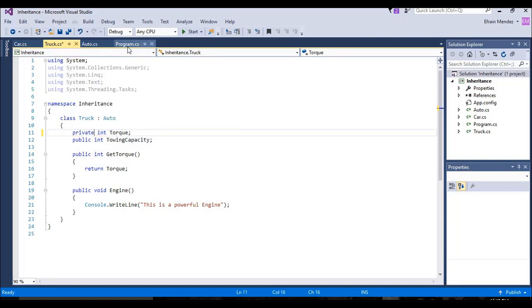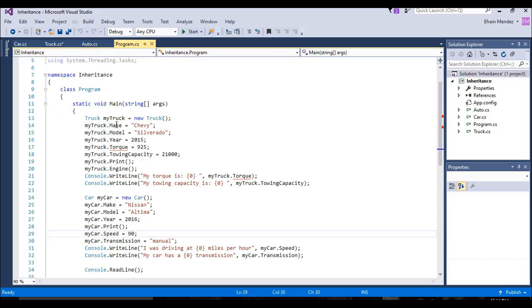Then I'm going to go to my program class and notice that underneath torque, I have that dreaded red squiggly line. As I hover over it, it says truck.torque is inaccessible due to its protection level. If you recall, we got a similar message in a previous lesson. And as you might recall, the reason we are getting this error message is because torque has an access modifier set to private. You cannot access private code from another class. You can only access private code from the class it is in.